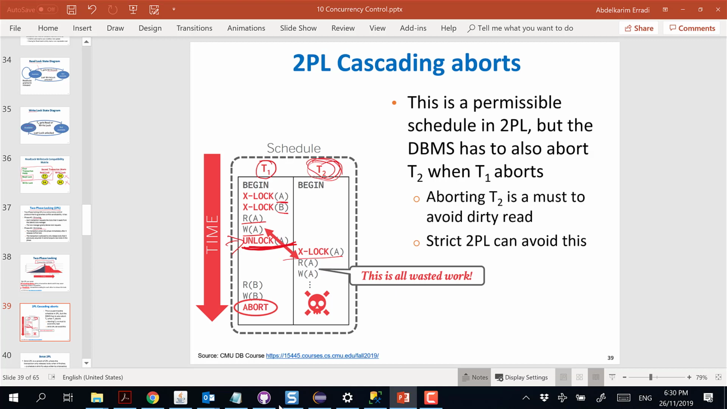To fix this problem causing the cascading aborts, there is another protocol, more strict than this. It's called the strict two-phase protocol. What do you think this strict two-phase protocol means? What is the cause of this? It is that I am unlocking database items within the transaction before I have committed. If just before committing, you unlock all in one go, then this problem will not happen.